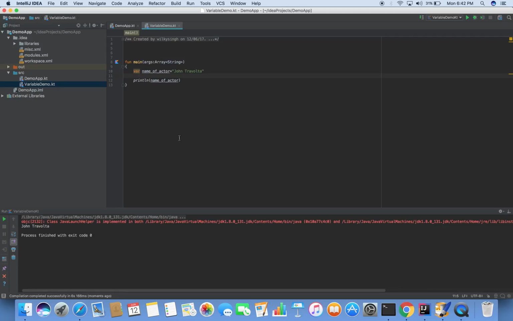So what we have done there, we have declared the variable name of actor, which is of type string. That means it holds a value of type string. In the very next line, we are printing to the console this same variable, name of actor. When we write println name of actor, you can see at the bottom, it simply prints John Travolta on the console.